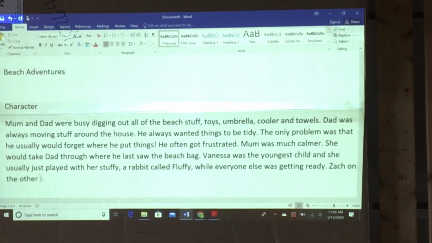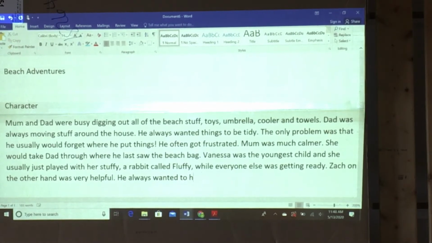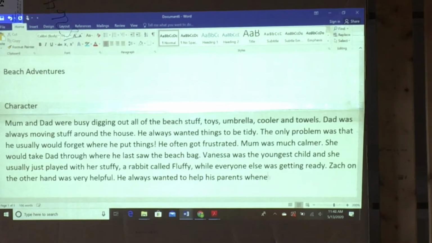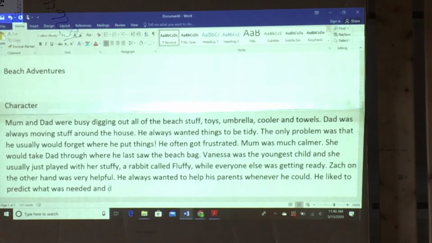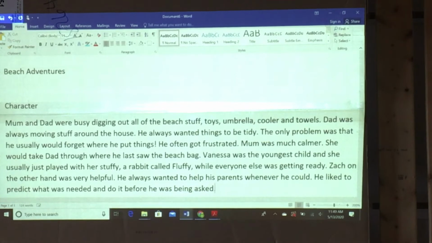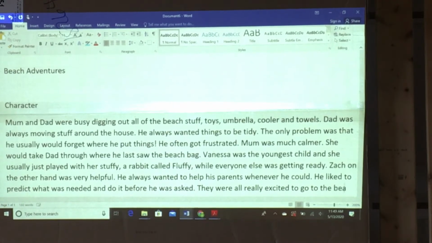Zach, on the other hand, was very helpful. Period. He always wanted to help his parents whenever he could. He liked to predict what was needed and do it before he was being asked. They were all really excited to go to the beach.